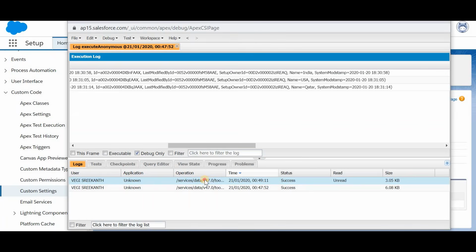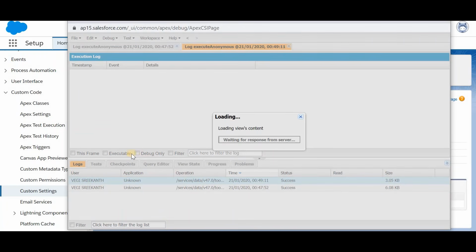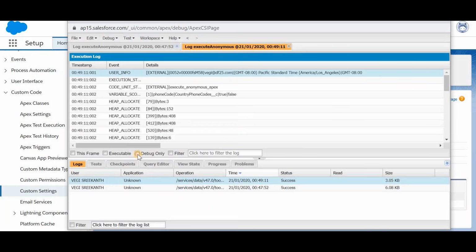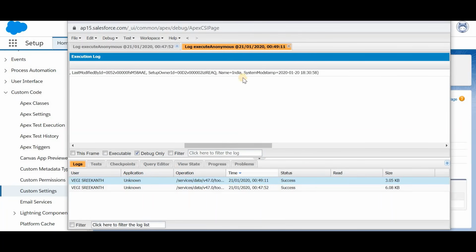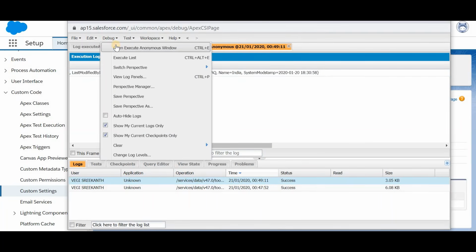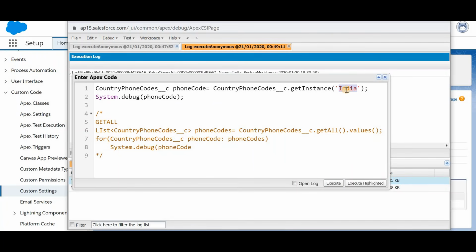Second log has been created. Click on it and then just click on this debug only checkbox. It should display this record. So if you scroll right, 91 is the phone code and it's the other details, last modified date, setup user, name India. In the same way, if you change the name, just the name, then you will get USA.